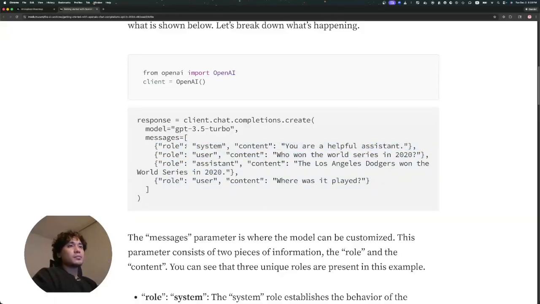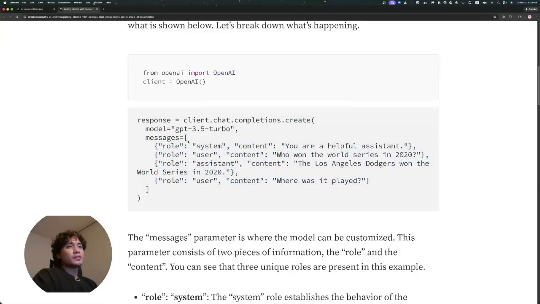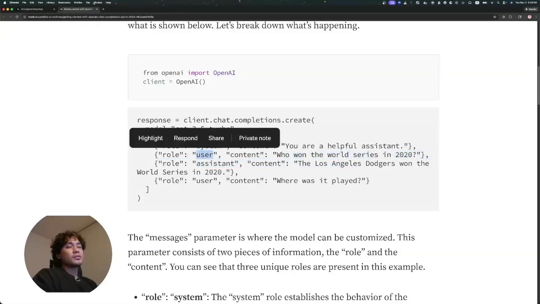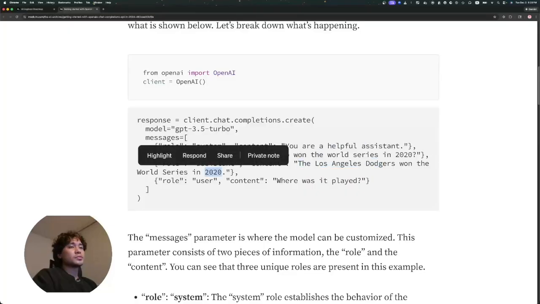But the way that you may represent this in code is that you would have some sort of variable named messages, and then you would append the user's question, who won the World Series in 2020, and then you would supply it with this role of the user, and then it would come back with a response, which might be the Los Angeles Dodgers won the World Series in 2020.